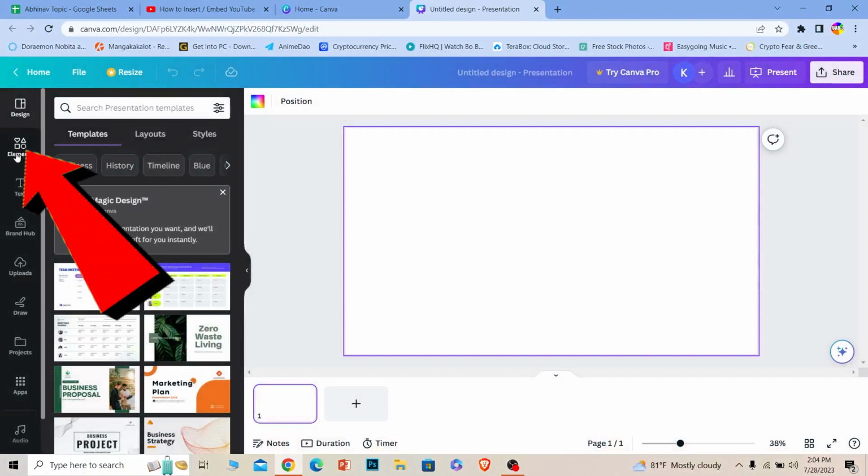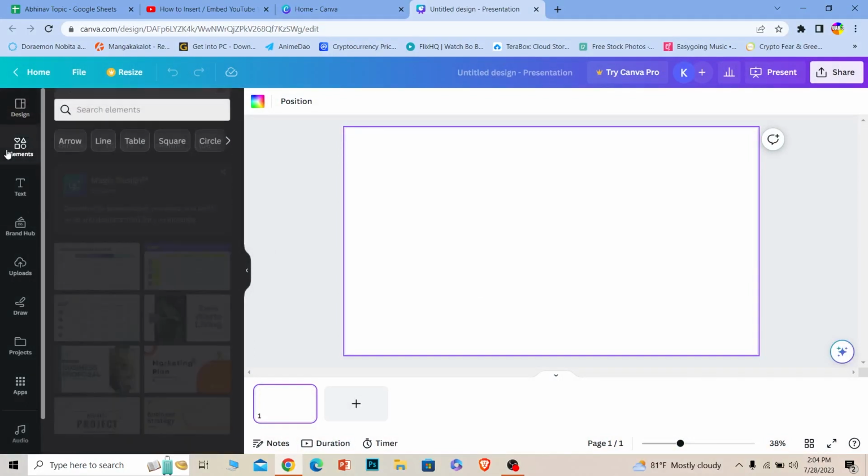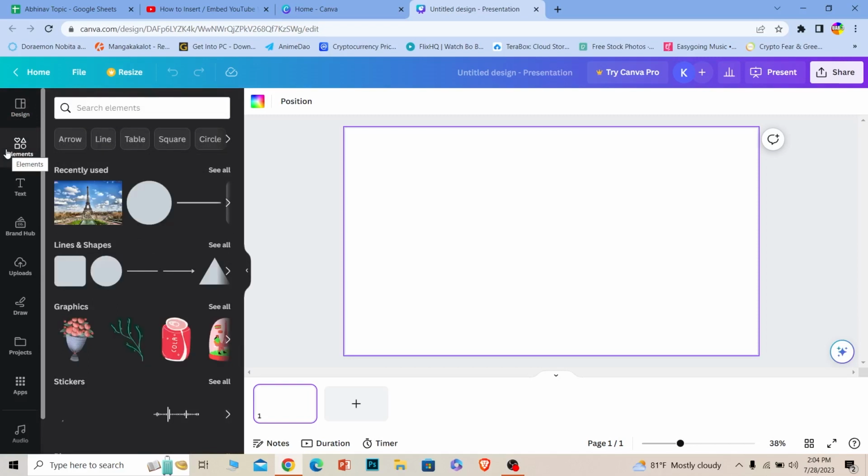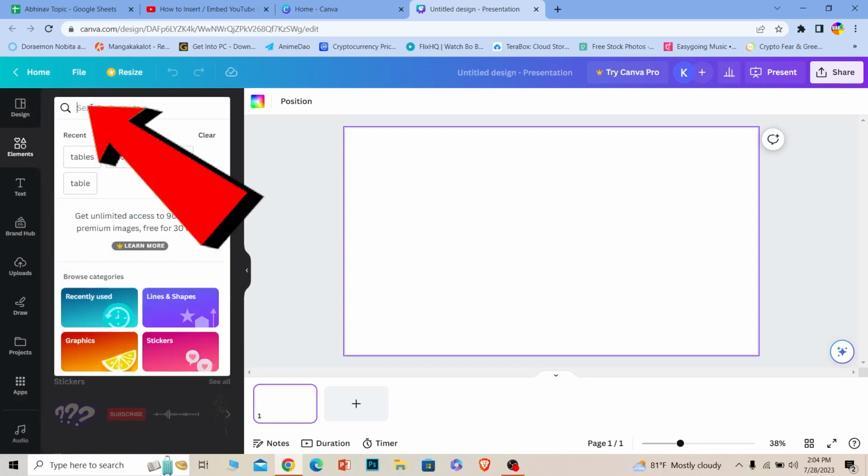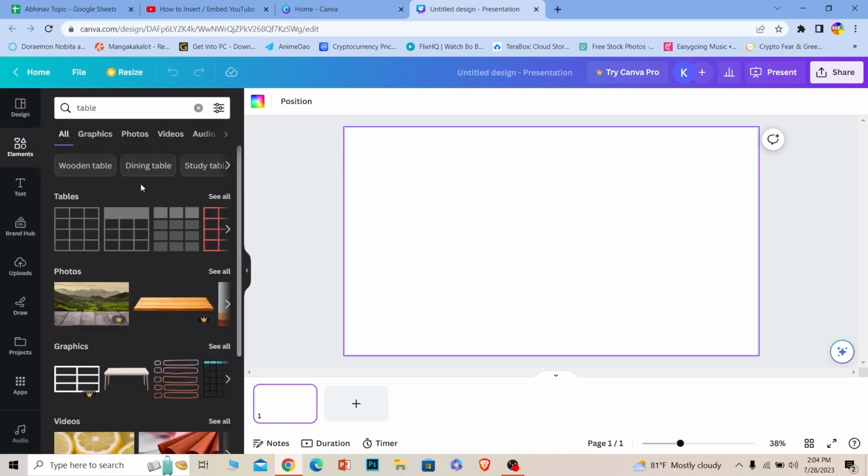Once your presentation opens up like this, what you want to do is at the top or at the side, you can see where it says the Elements tab. You want to click on the Elements tab. Once you're in the Elements tab, you want to click on where it says Search at the top and search for table.